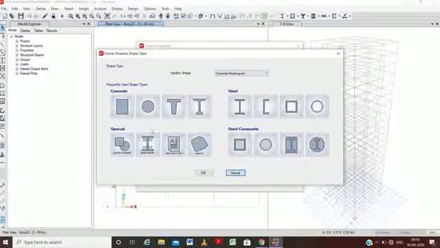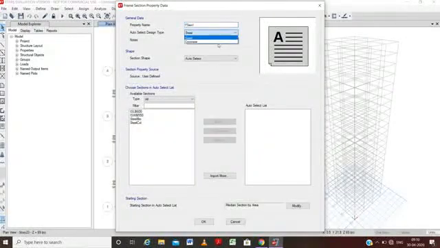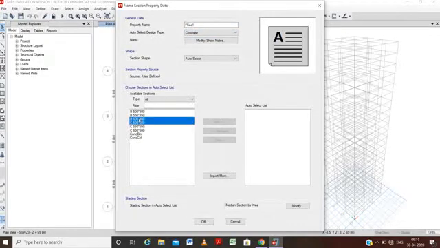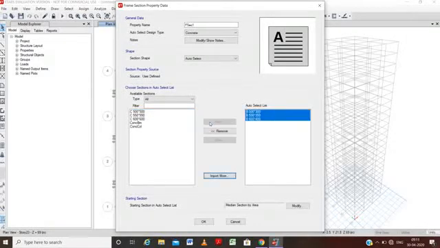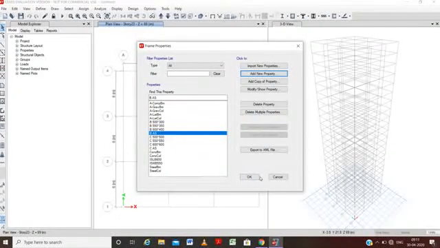Now, as we have made a column auto select option, we have to make an auto select option for beam as well. So again, add new property, auto select. Here we will change the design type to concrete, and we will see that the beams are defined here. So we will take only the beams here and add them to the property, just like this, and press OK. But first of all, we will change the name to beam auto select, and just press OK. So beam auto select option is also taken, and then we press OK.